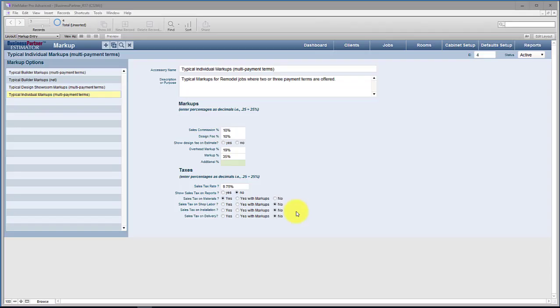That's it for this video tutorial on default markups. Next we will look at default materials and hardware in Custom Cabinet Estimator.